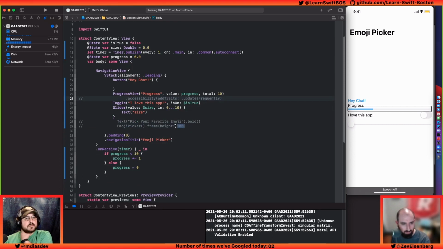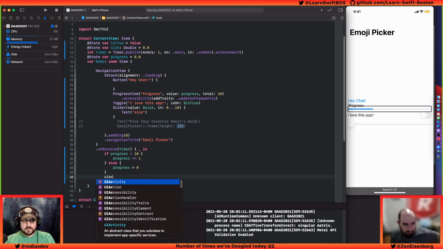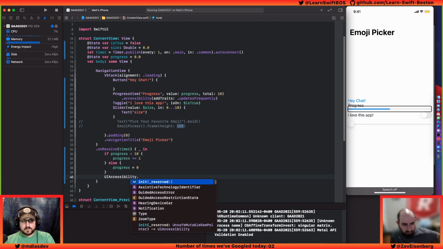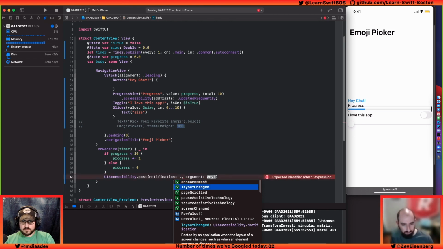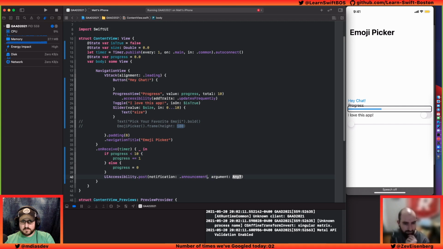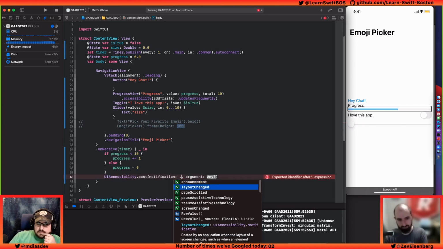It looks like you can do, I didn't think you could do a didSet on a state var, so I don't like that solution that I'm planning on Stack Overflow. I think you want to do it in your little update thing. Yeah, after that you can do UIAccessibility.post, and the notification is .announcement, and then a message. So just a string, anything you want to put in the string, like progress. But I don't know if you have to be careful about not doing it while it's selected. Like this stuff gets fiddly.